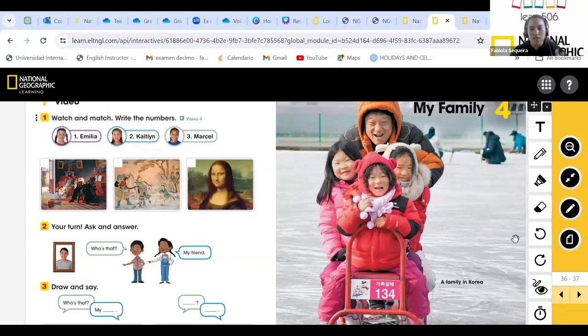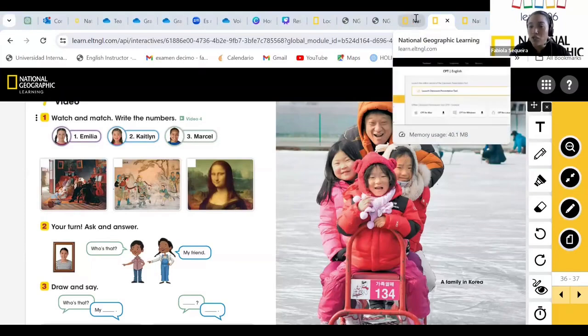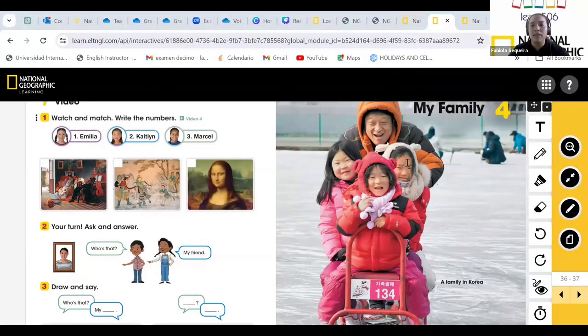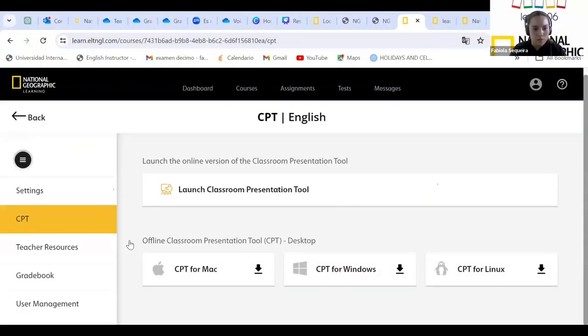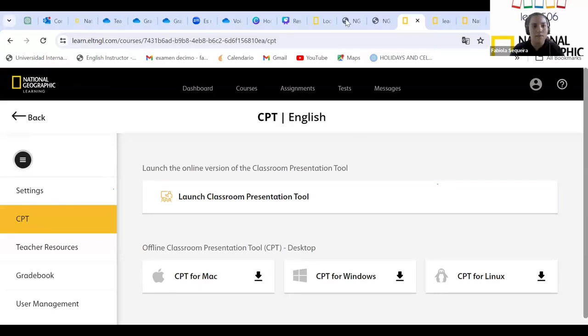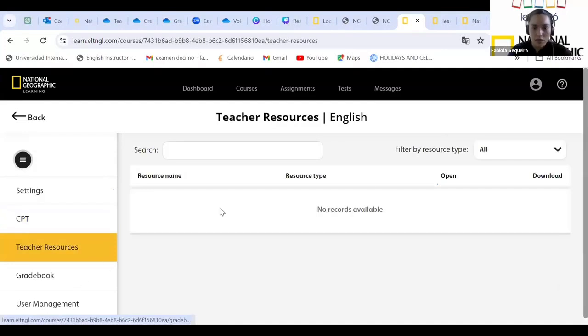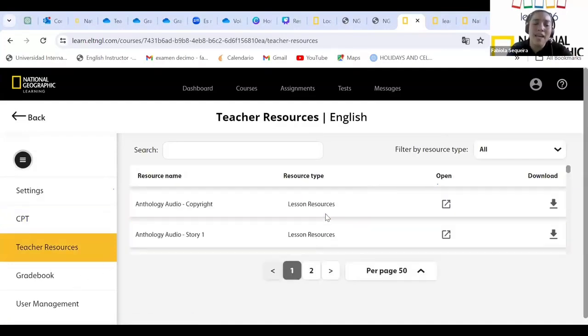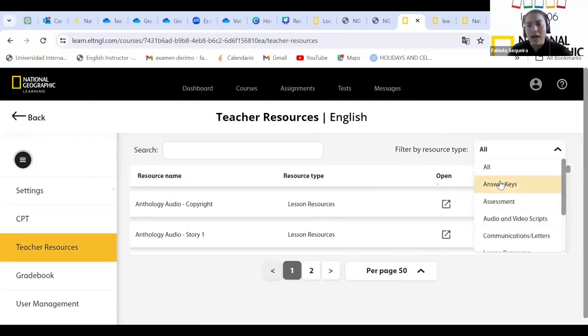So I'm just gonna finish by explaining some features about the platform. Let's go back to the platform. This is the CPT. I was taking advantage of the CPT, so I presented the unit. But if we go to the platform, we're gonna be able to see more teacher resources. Depending on the series, since this is a demo account, I won't be able to see much, but you will. You can filter by resource type, such as answer keys, assignments, videos, audios, scripts, communication letters.